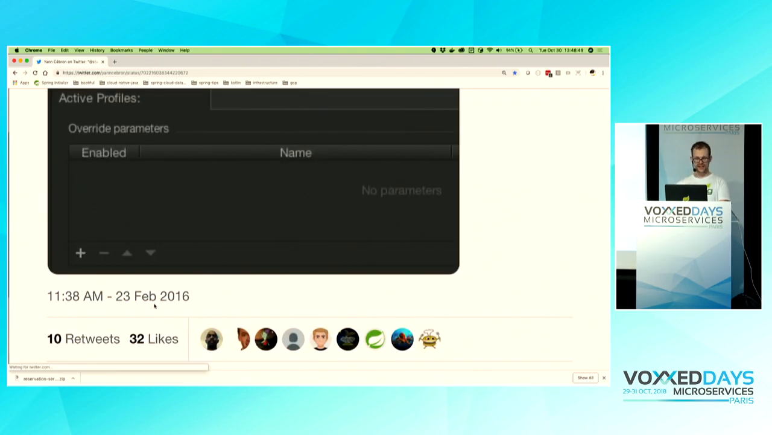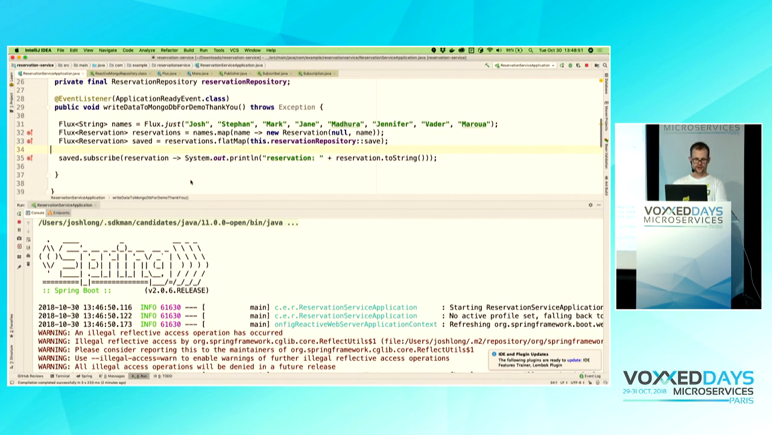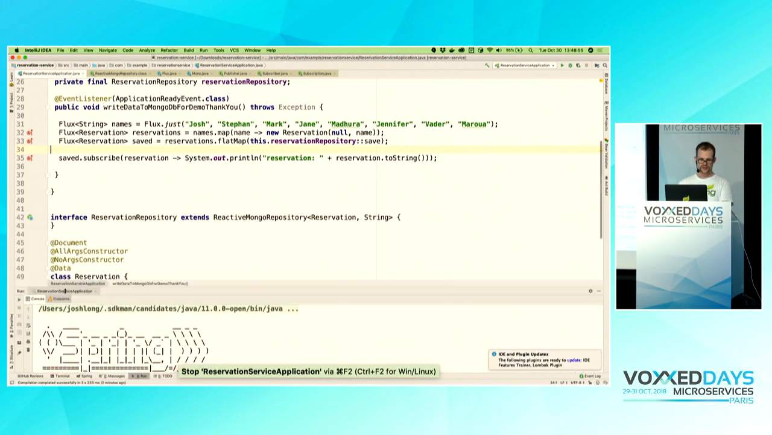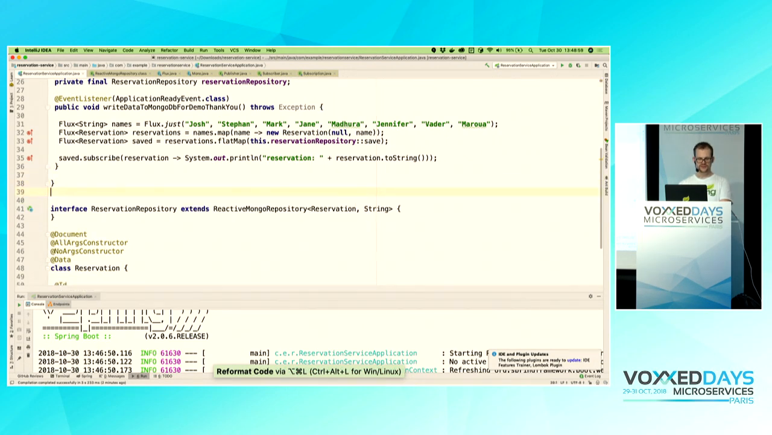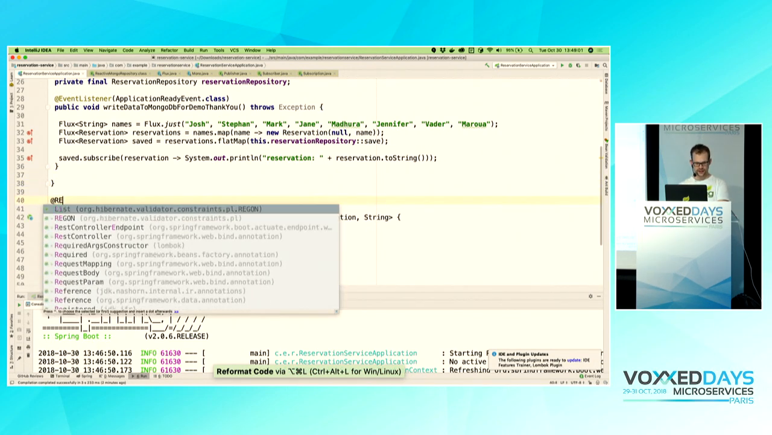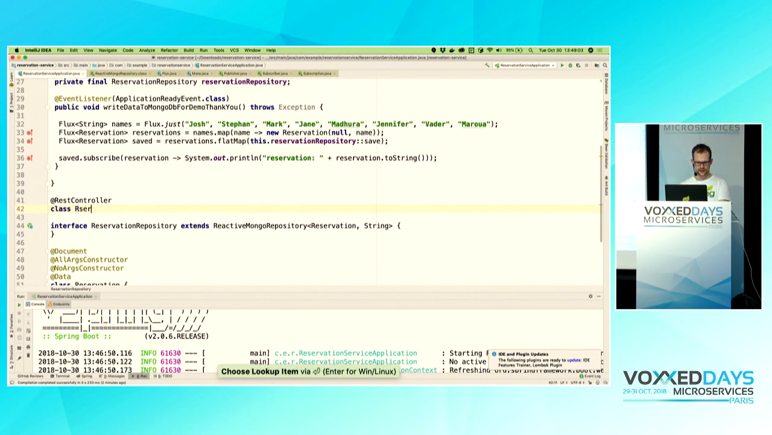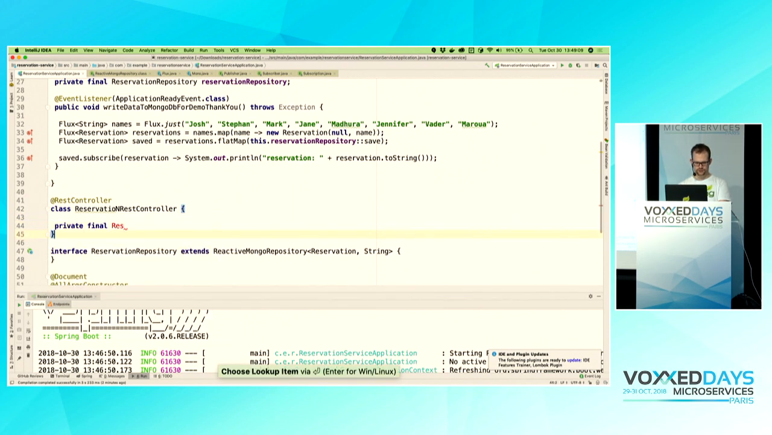Anyway, we have amazing ASCII artwork, right? Now we need some sort of REST API. We've got an API, and we need to be able to talk to it. I can do that very easily using Spring MVC style REST controllers. I could say REST controller, reservation REST controller, and just inject my reservation repository like so.